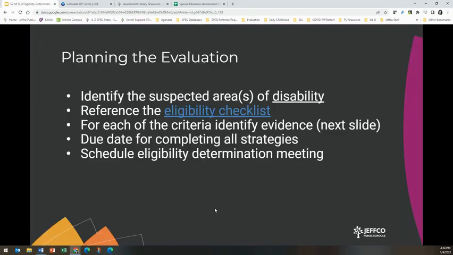Once we've looked at the eligibility checklist, for each of the criteria, we need to identify evidence. We'll visit that in the next slides. At the same time, we'll want to determine a due date for completing all of our assessments and strategies and schedule an eligibility determination meeting. Remember, you have 60 days to complete the evaluation and have the eligibility meeting. For SLD only, the law does allow that if all parties agree, we can gain mutual consent to extend the evaluation period if we need more information to determine eligibility.